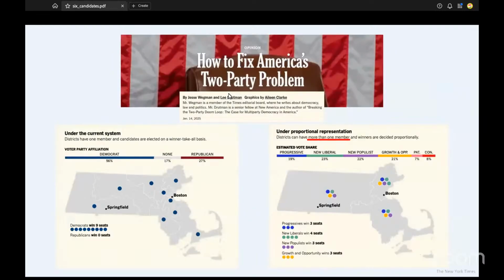Even in the US, there have been some proposals to change from single-winner elections into multi-winner elections, where we want to have larger districts, but have multiple winners for each district, so that the overall representation can be more proportional to the actual support.